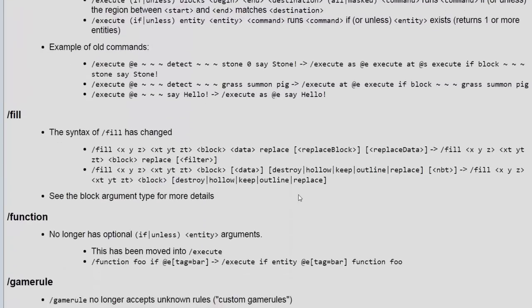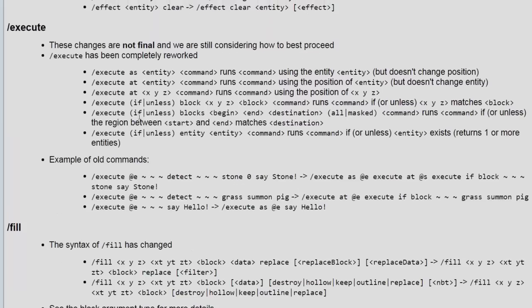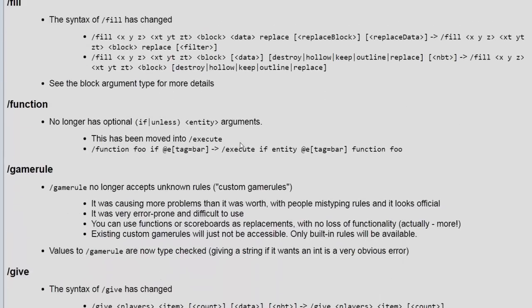So /fill, we've talked about this. /function, as I've said, there is no more if and unless for /function. It's all moved to execute. So already one massive change to map making that you have to be aware of. Otherwise, you'll be very confused.